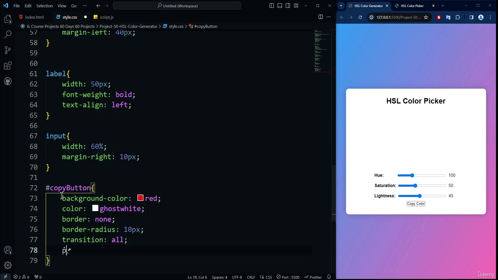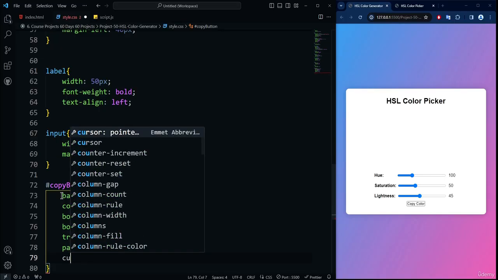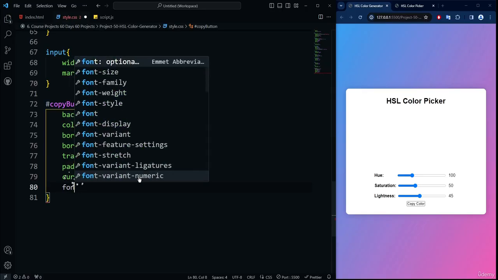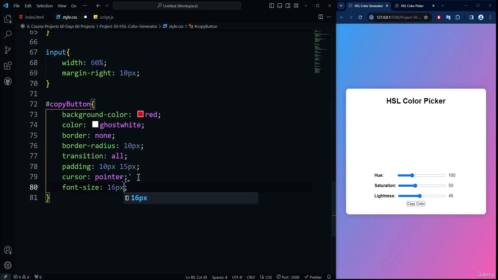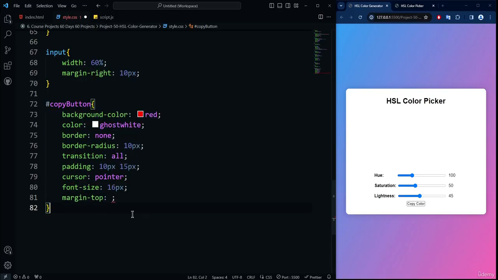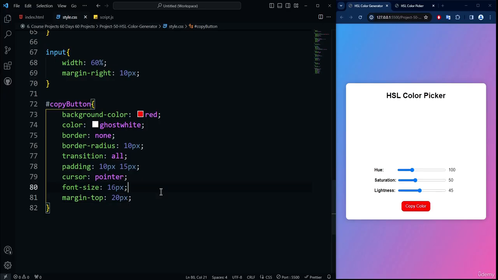And after that, I will be adding the padding. So padding from top and bottom is going to be 10 pixel, and from left and right it is going to be 15 pixel. And then I will be using the cursor pointer, so that when we hover over the button, it's going to change the cursor to a pointer. And after that, I need to change the font size, which is going to be 16 pixel, which will increase the size of the font. And then I need to specify the margin, because right now they are very close to each other. So I need to apply some space between the lightness slider and the button. For that, I will be using the margin top property, which is going to be 20 pixel. So now you can see the button is also modified.